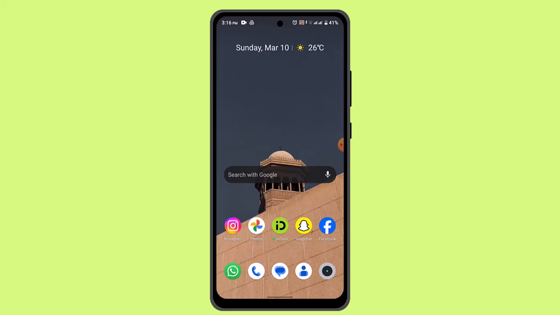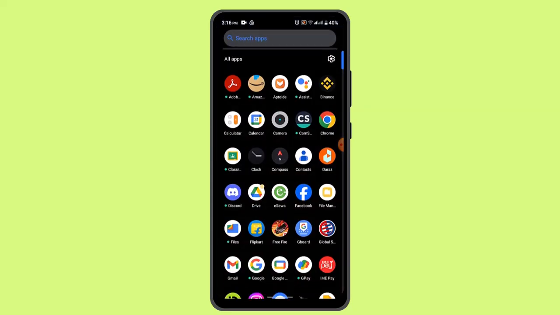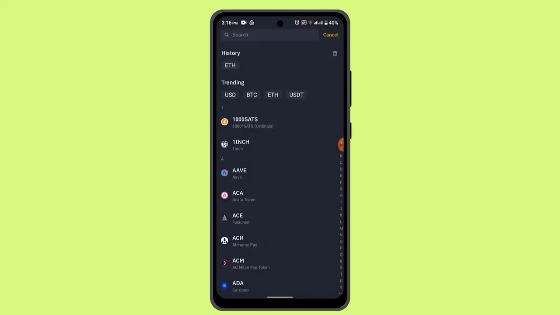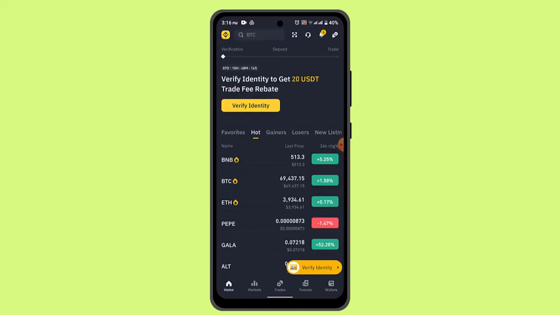In this video, I'll be showing you the ways to do P2P in Binance. So in order to do this procedure, first of all, you can go ahead and log in to your Binance account. Make sure that your account is verified. Then it's going to take you to the home page.